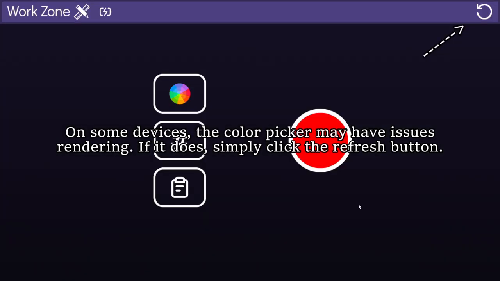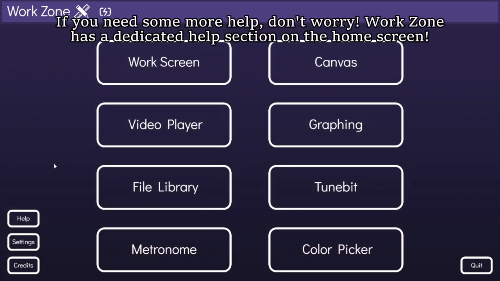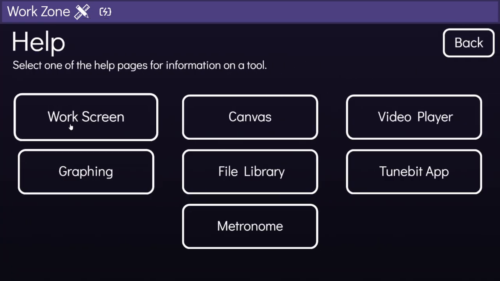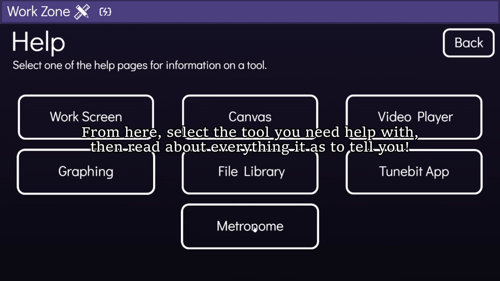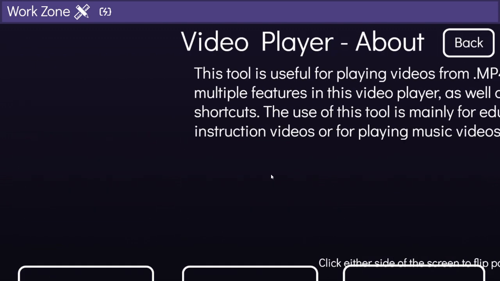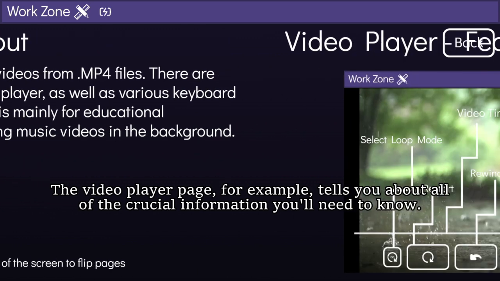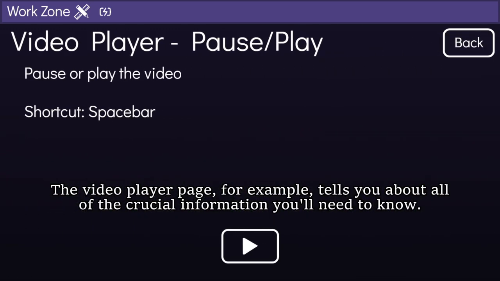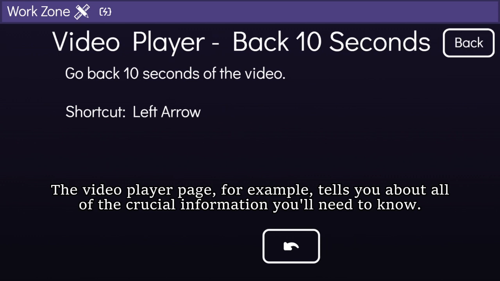On some devices, the color picker may have issues rendering. If it does, simply click the refresh button. If you need some more help, don't worry, WorkZone has a dedicated help section on the home screen. From here, select the tool you need help with, then read about everything it has to tell you. The video player page, for example, tells you about all of the crucial information you'll need to know.